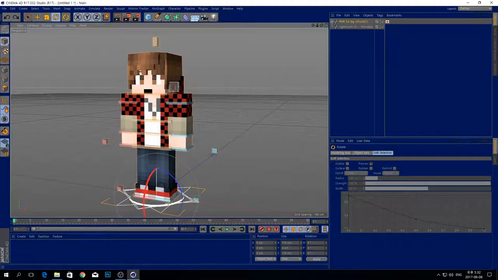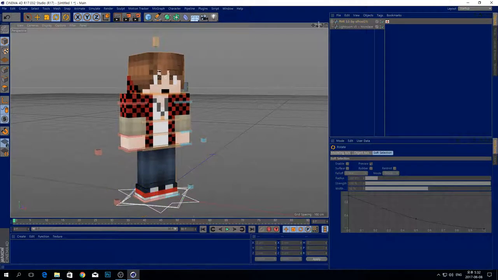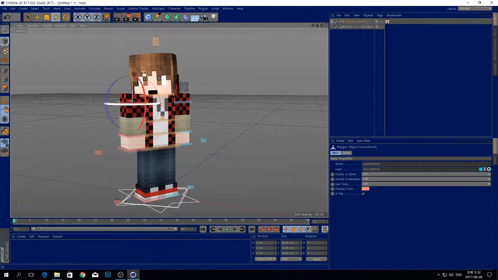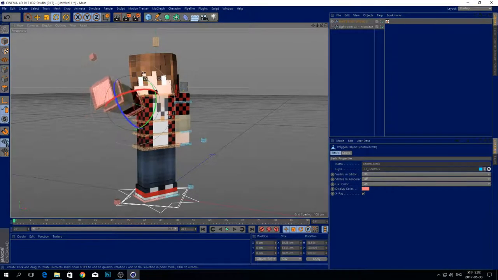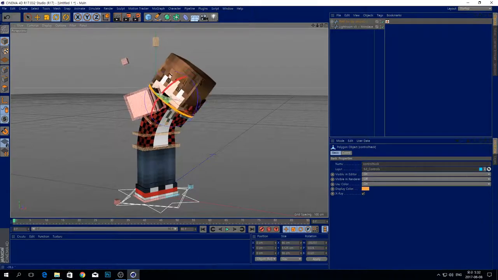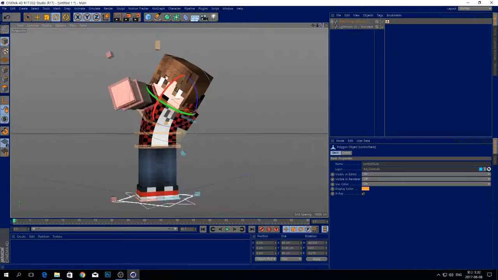Now, I'm going to rotate it a bit, like this, and kind of make this character look this way. You can take some time making this, you need to take time. Don't rush. Rush will never work. And yeah, let's make this kind of good looking, I guess.